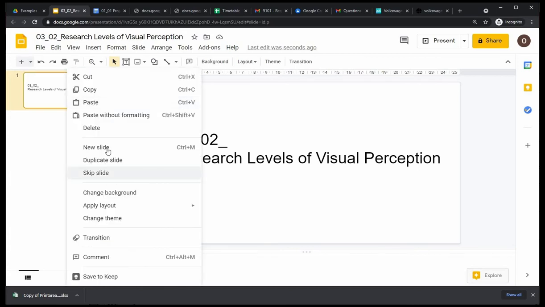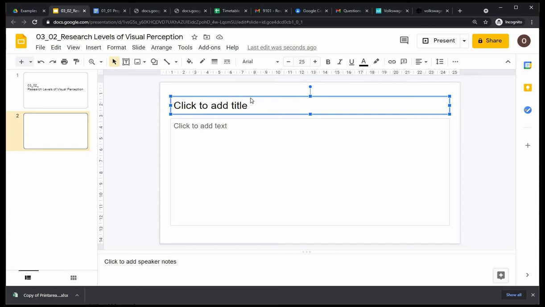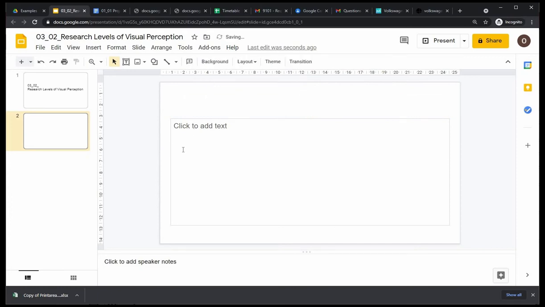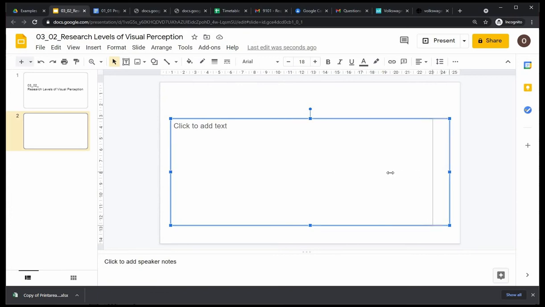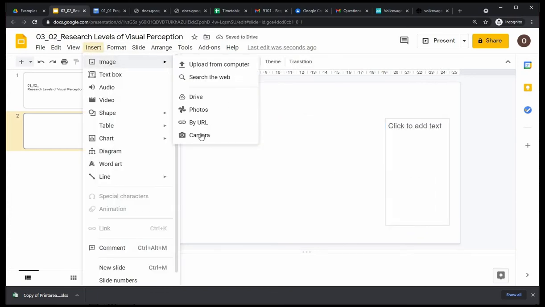And I will just add a new slide over here. And in this new slide, I will start working. So in assignment 3.1, what you do is that you select an image and insert it. So let me just make this text a little smaller. We will need some text over here. And then we say insert image, and we insert it by URL.